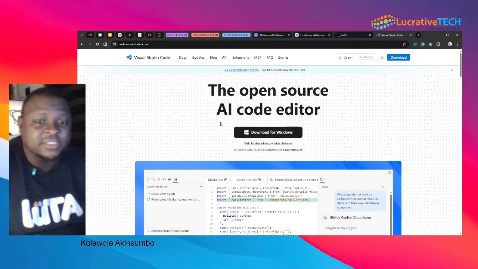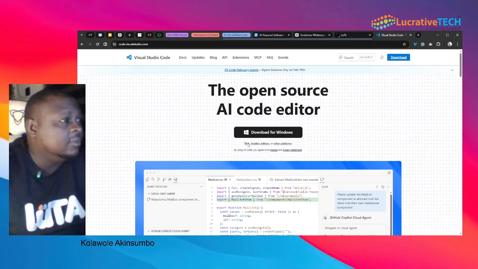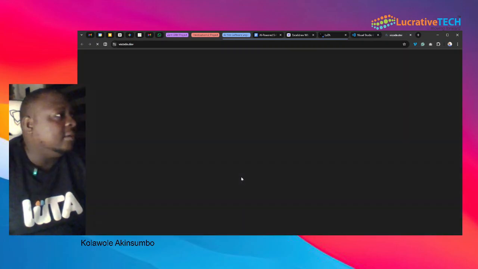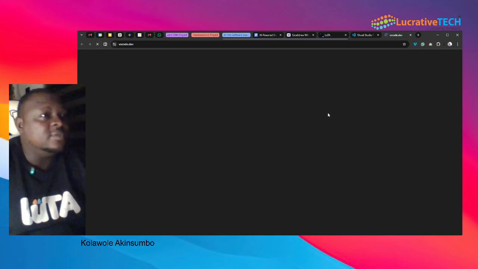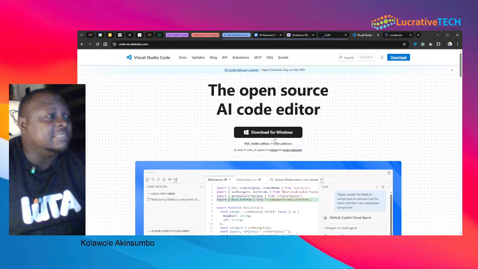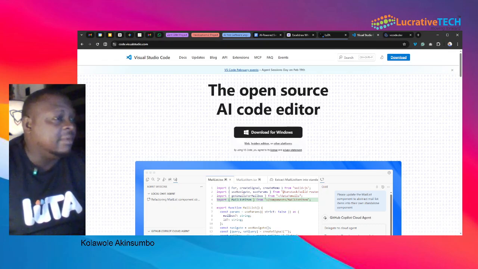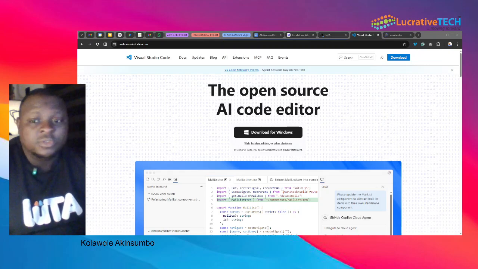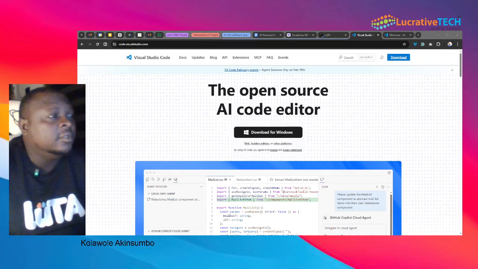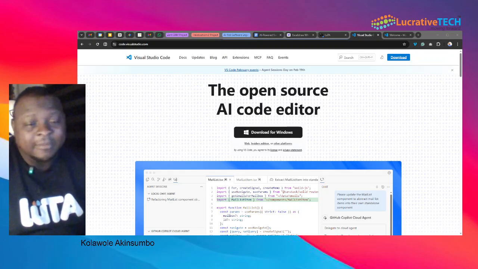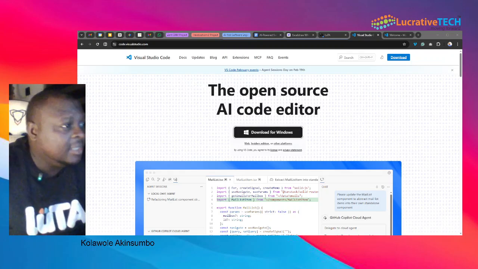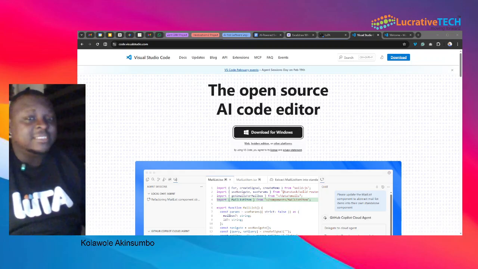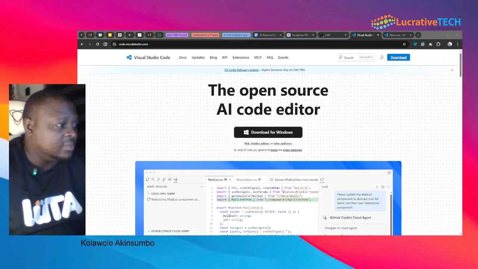And now I'm seeing something very interesting on this page, that is web. So VS Code is now available on web, so you don't necessarily have to download it. But in my own case, I have VS Code right on my computer. For the purpose of this class, if you click on download for Windows or download for Mac, whatever OS you are using, just download it and follow the prompts.